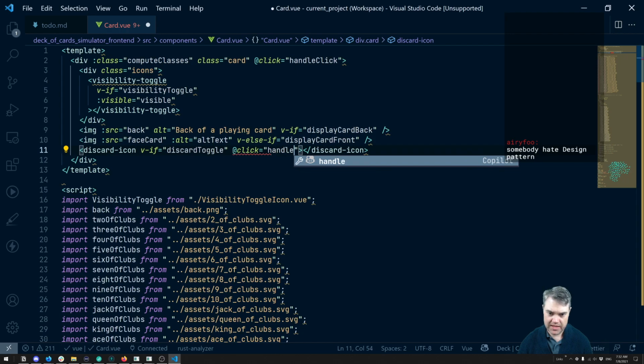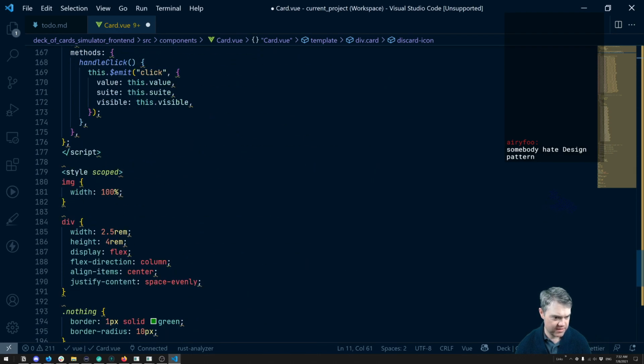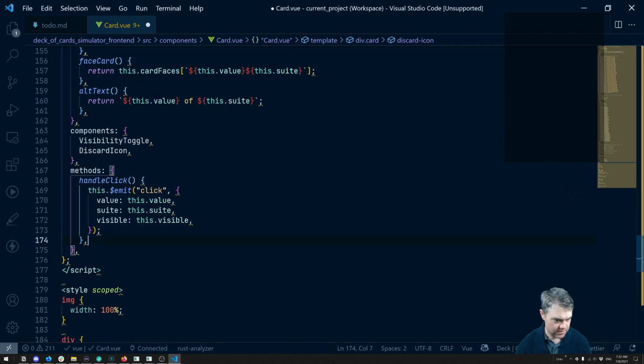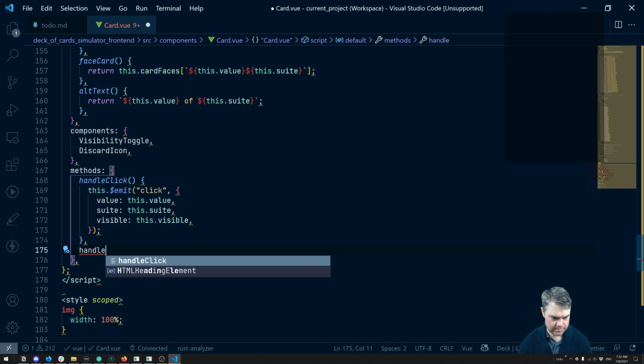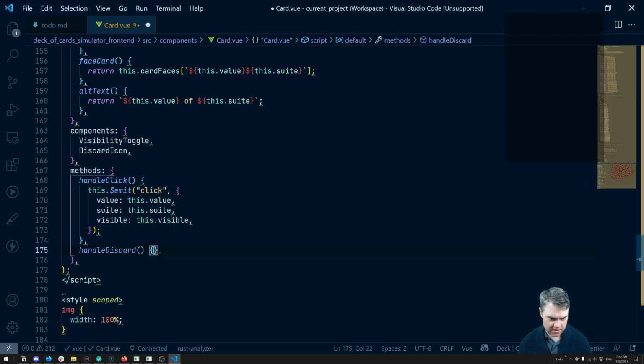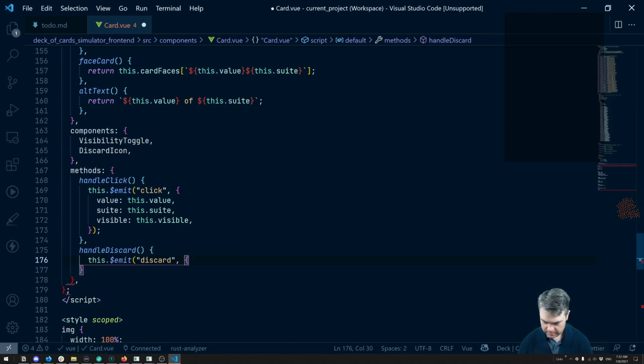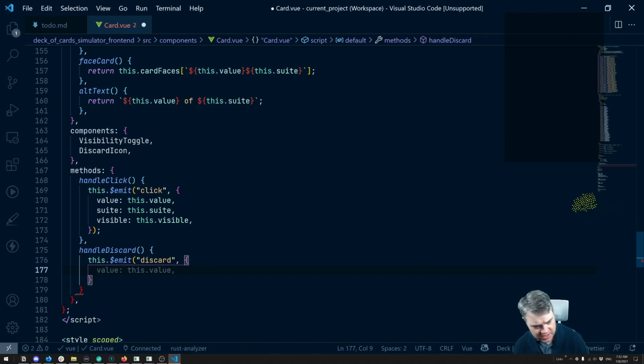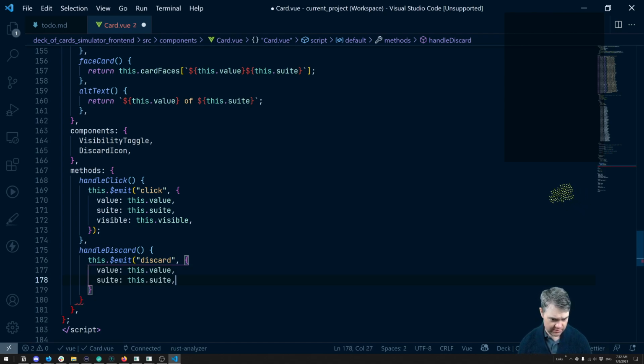Okay, so this is gonna be handle discard. I guess that's what I'll call it. So handle discard, come down here to methods. Handle discard, and we're just gonna emit that we're discarding. And we should put the same information in this. I guess not the full same. We have the value and we have the suit, but the visibility I don't care about.